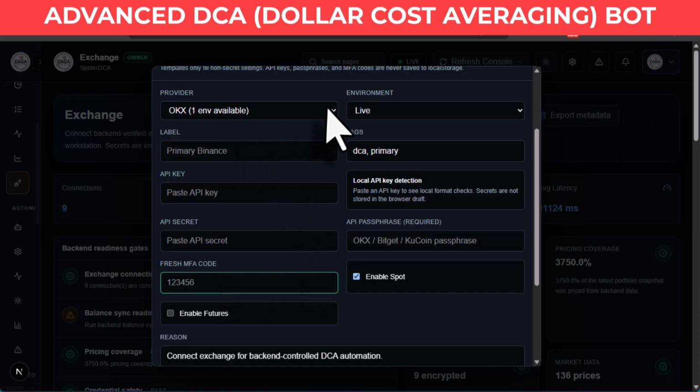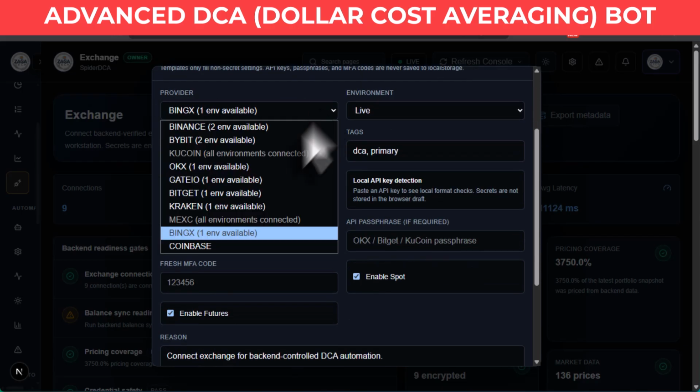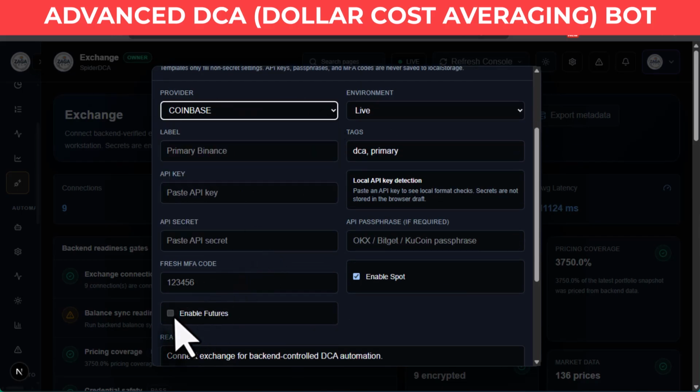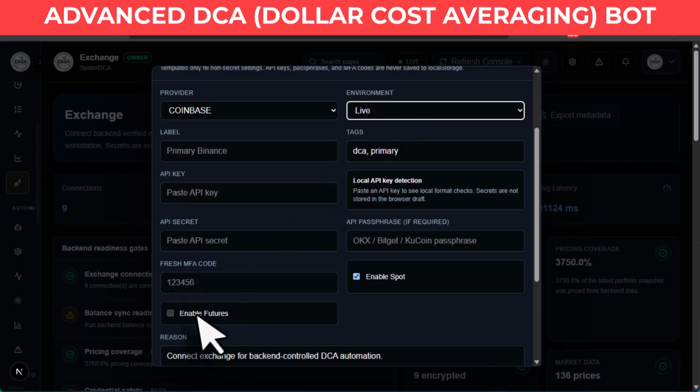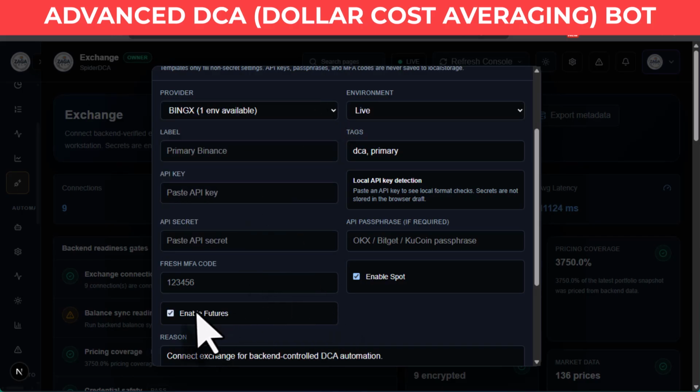Then any exchange you choose, like Binance, is going to show you if you can use it to trade live or spot. If you choose one that is not meant for spot, it will blank it out. For example, Coinbase doesn't allow futures, so live doesn't allow futures trading, but it allows spot. If you choose Binance, it allows both.